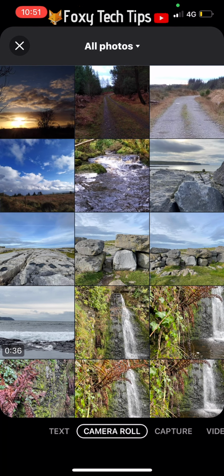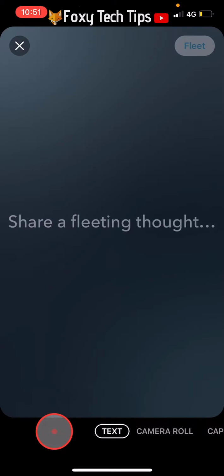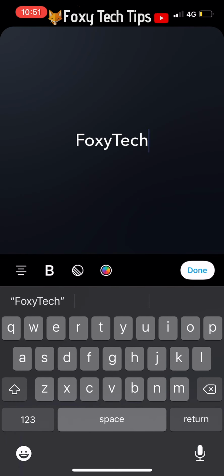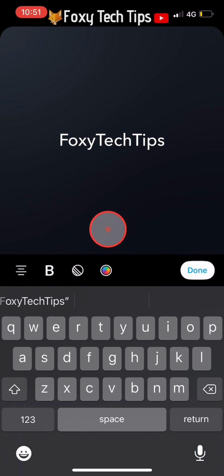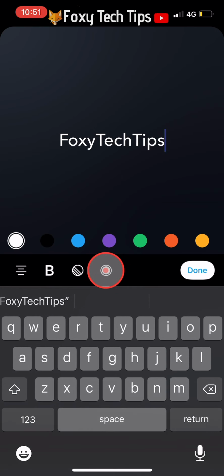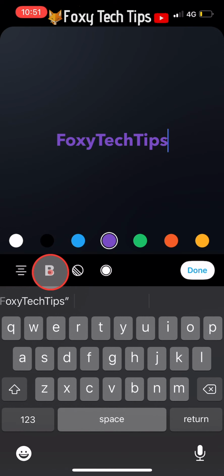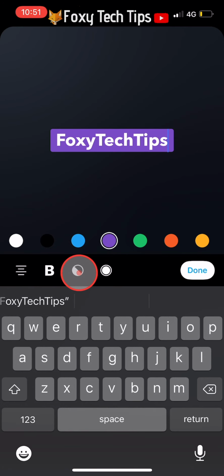To create a fleet that is just text, tap text at the bottom of the screen and then type whatever you would like to say. You can change the color of your text by tapping the colorful circle and then selecting a color. You can make your text bold by tapping the B. You can make your text have a background color by tapping the circle with the lines in, and then you can choose the color.